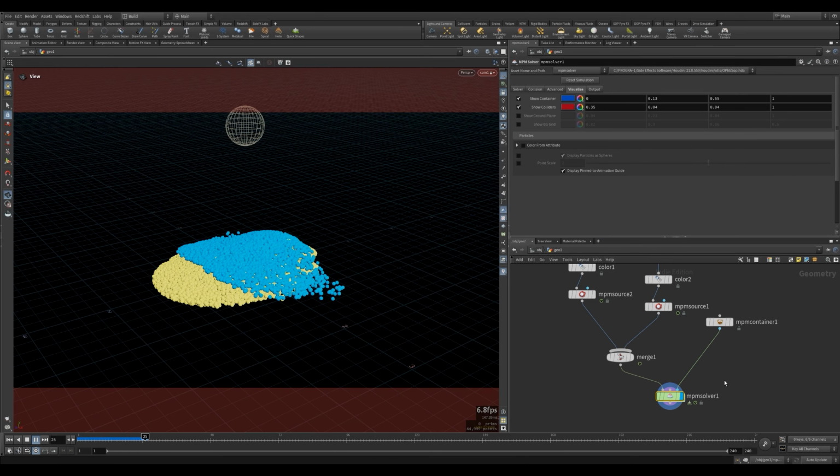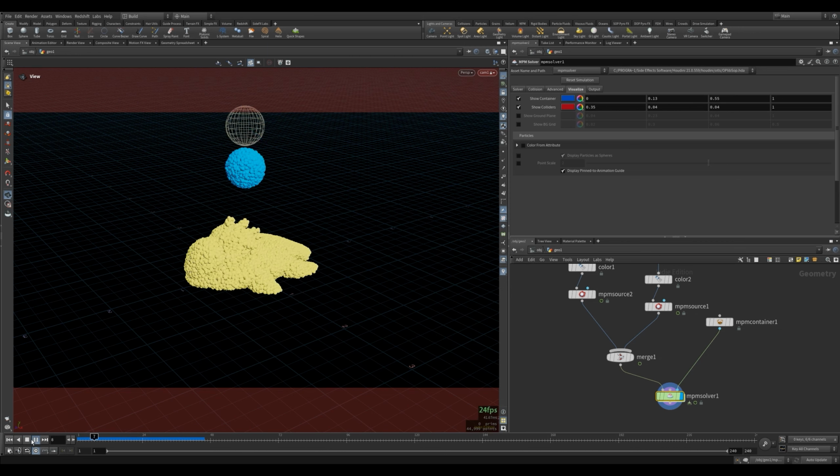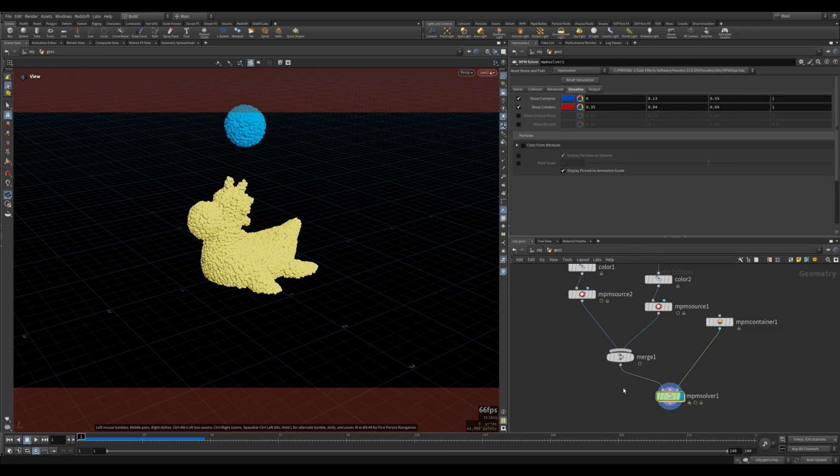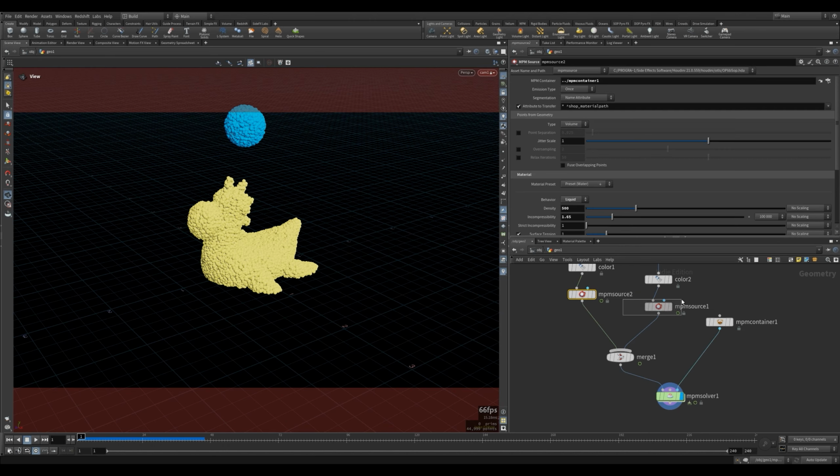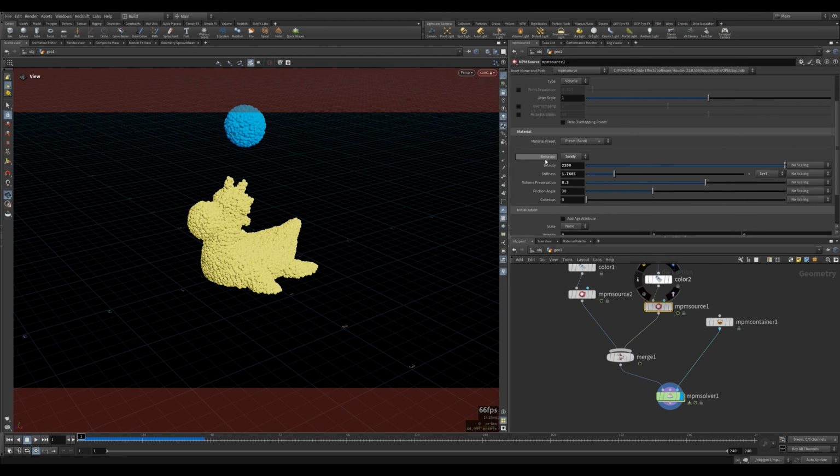Now you can see it's working, except that this is actually falling apart quite quickly. So what we want to do next is make sure that the sand here, the rubber toy, stays intact until the liquid drops on it. That's the next step.